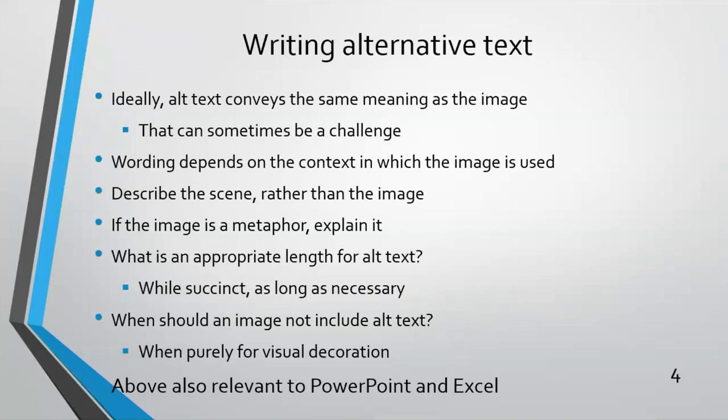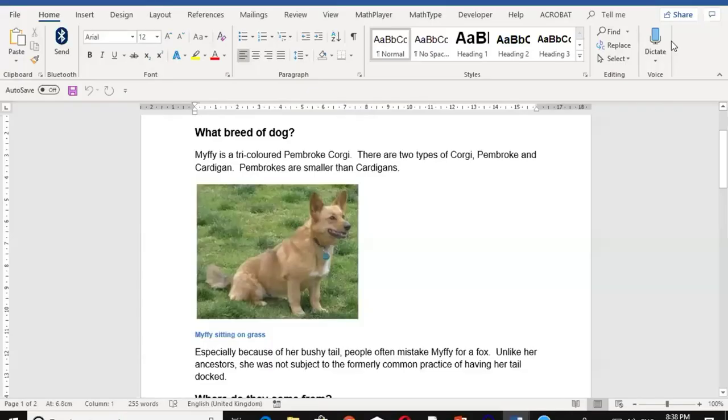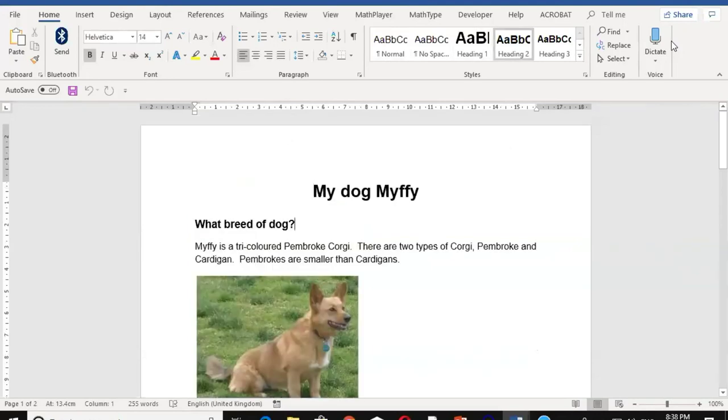I'm going to bring up another document. I'll just go to the top of the document. And I'll just let you hear the screen reader read a little bit of this document.